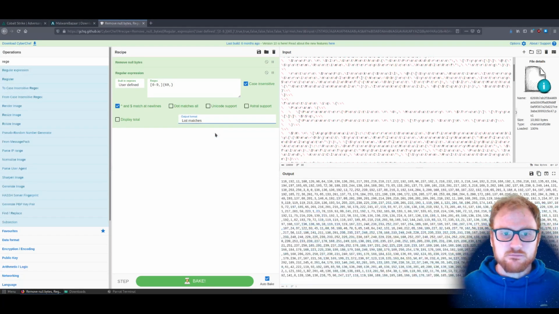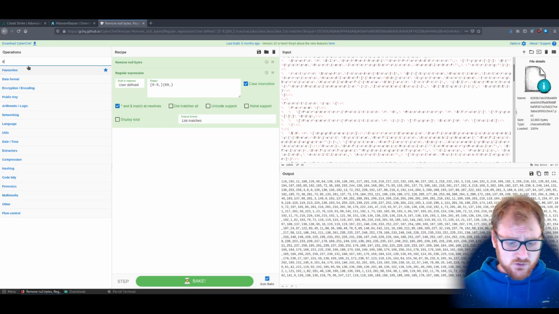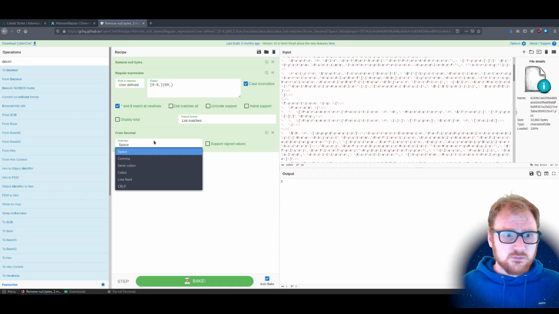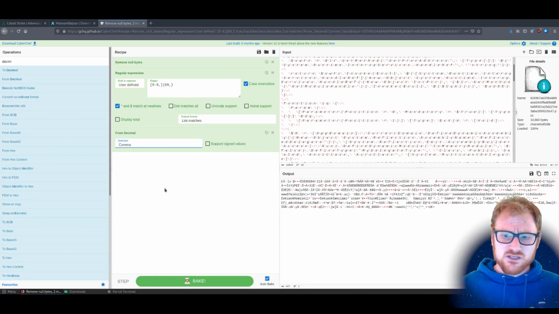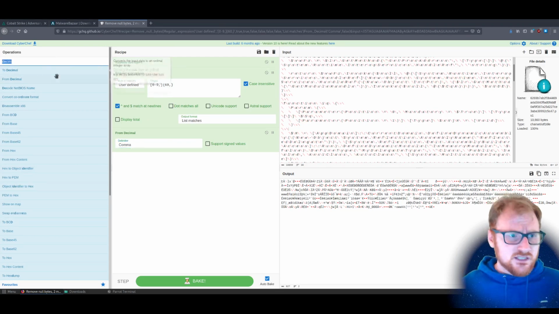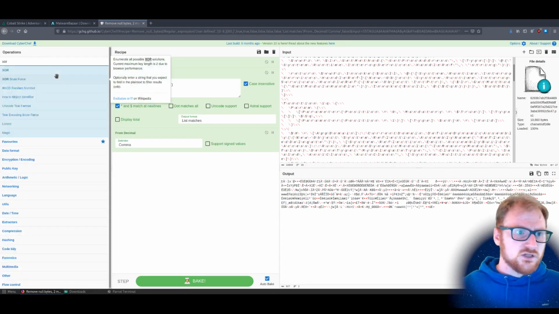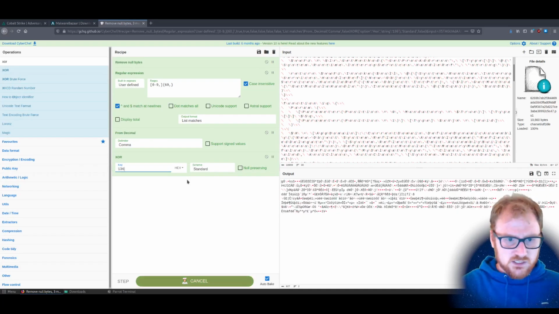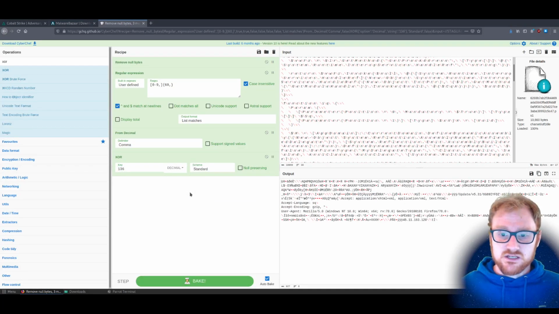So let's list the matches. What we want to do here is take this from decimal. And now the delimiter here is a comma, and we've got something a little bit more usable. Now let's do that exclusive OR operation, the bitwise exclusive OR operation, and we have a key of 136. It's not hexadecimal, it is actually decimal. And suddenly we get something a little bit more interesting.